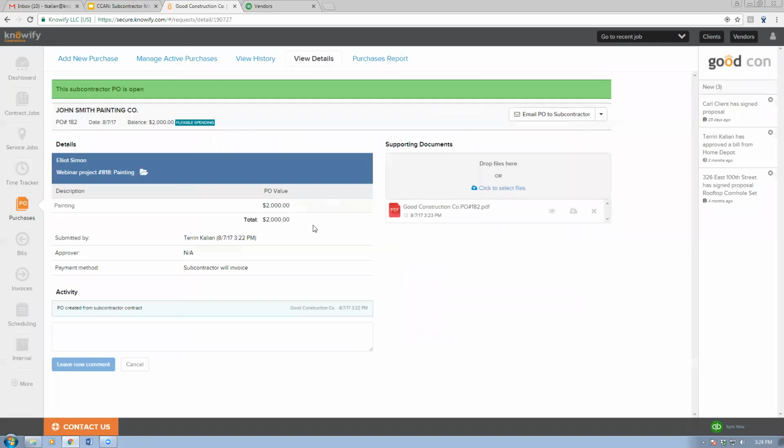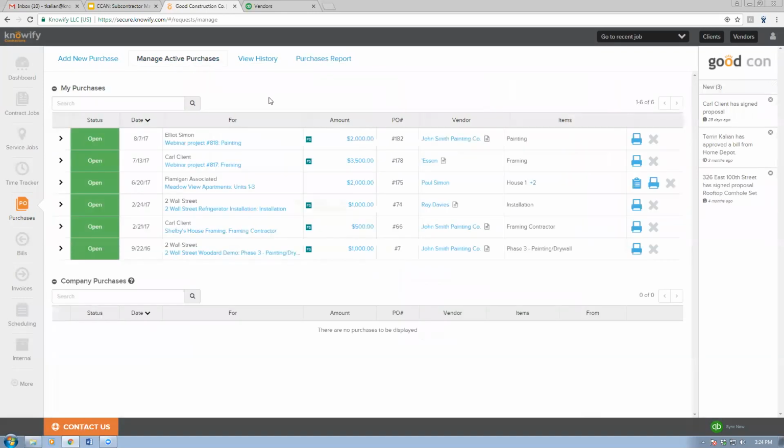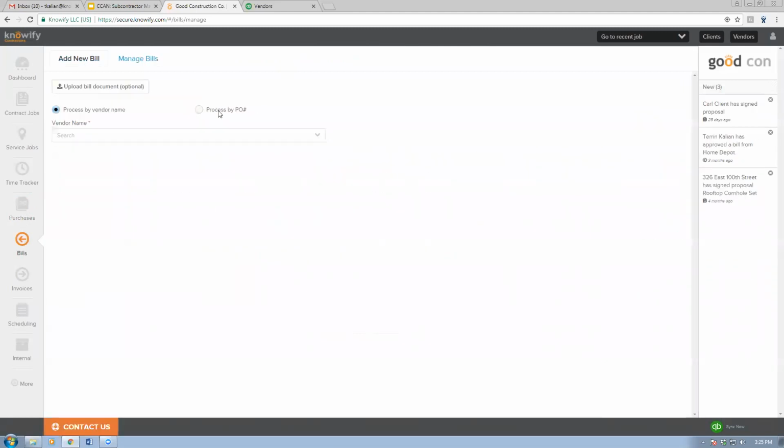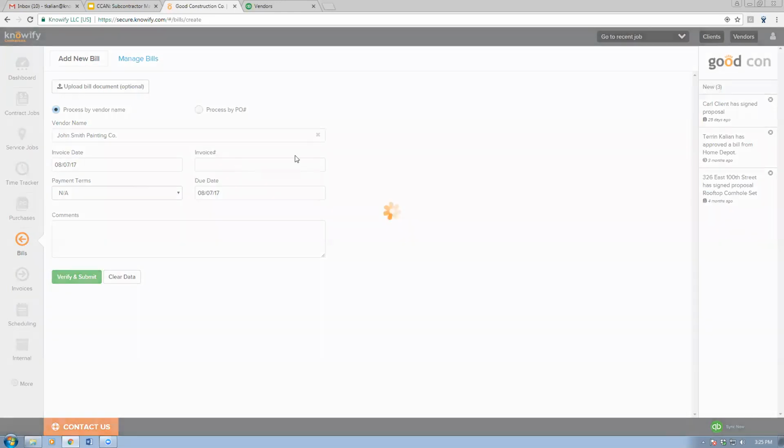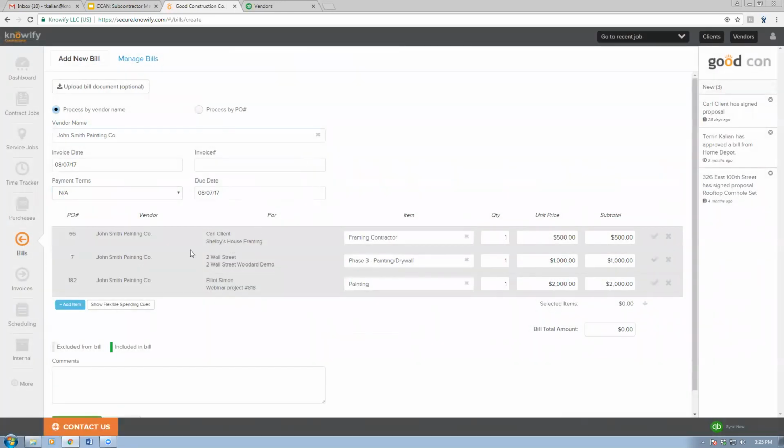And so, once we have this open and live in the system, it'll actually be tracked in our active purchases. This just shows me the current balance of this subcontract. And if I ever need to log a bill against it, I can do it a couple different ways. The roundabout way would be to log a bill against the PO number or against the vendor, where I can leave purchases, come to bills, add a new bill with John Smith Painting Co. This is how it'll show me all of my outstanding contracts with them or purchases.